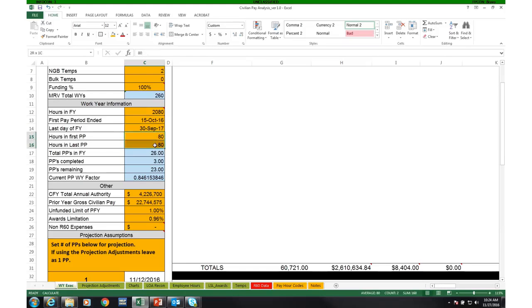Hours in the first pay period and last pay period, kind of unique this year that it's 80 and 80. A lot of times it's fractional. Total pay periods in the fiscal year, exactly 26. Again, fairly unique. Pay periods complete, 3. Well, that makes sense. I just showed you we have 3 pay periods in the data.